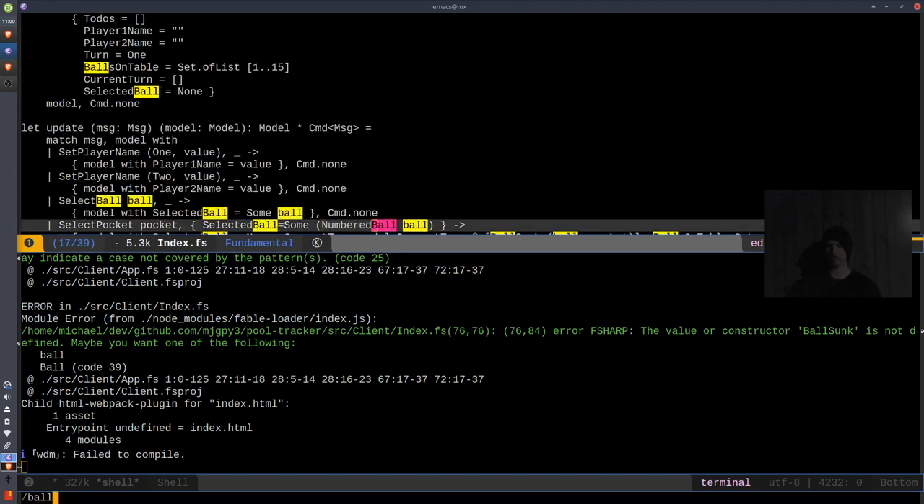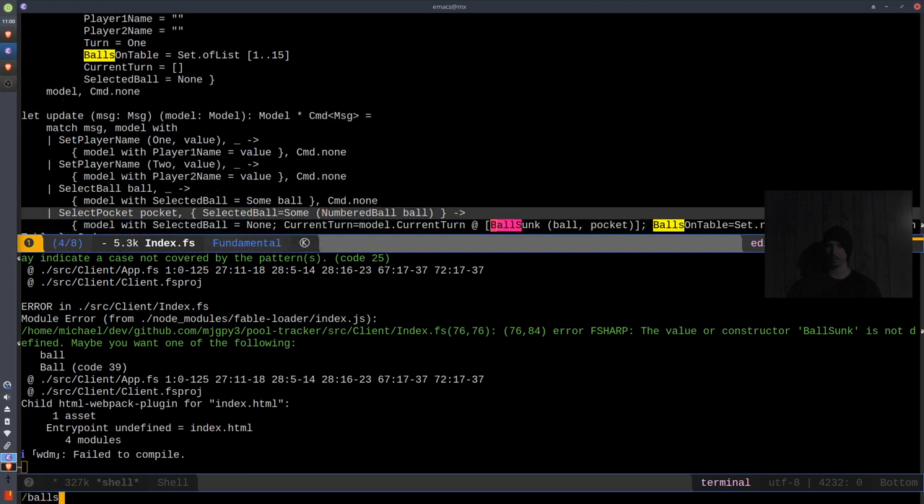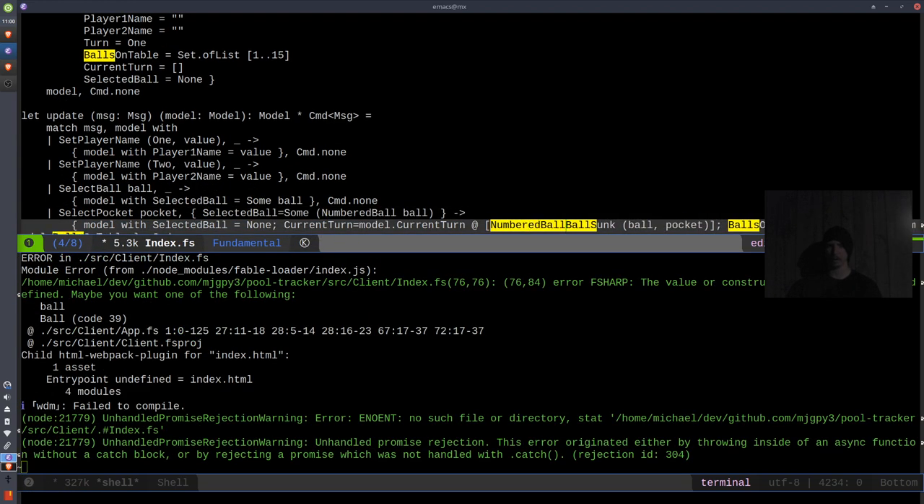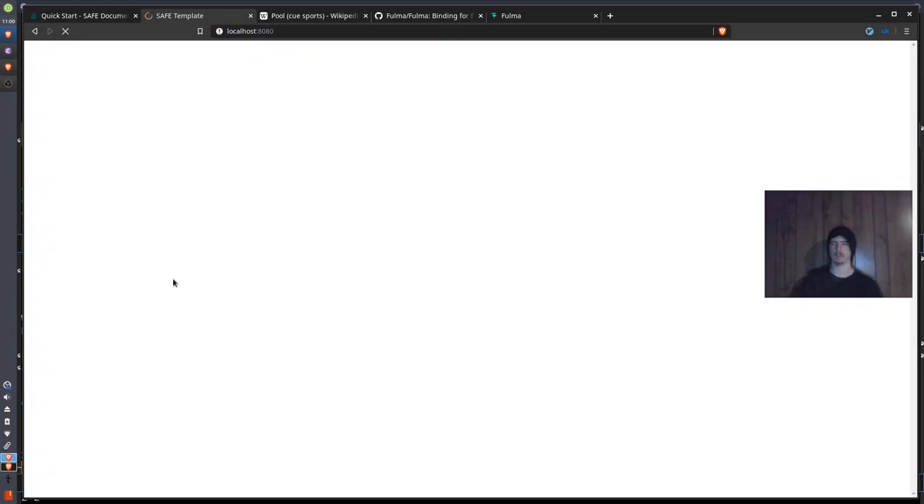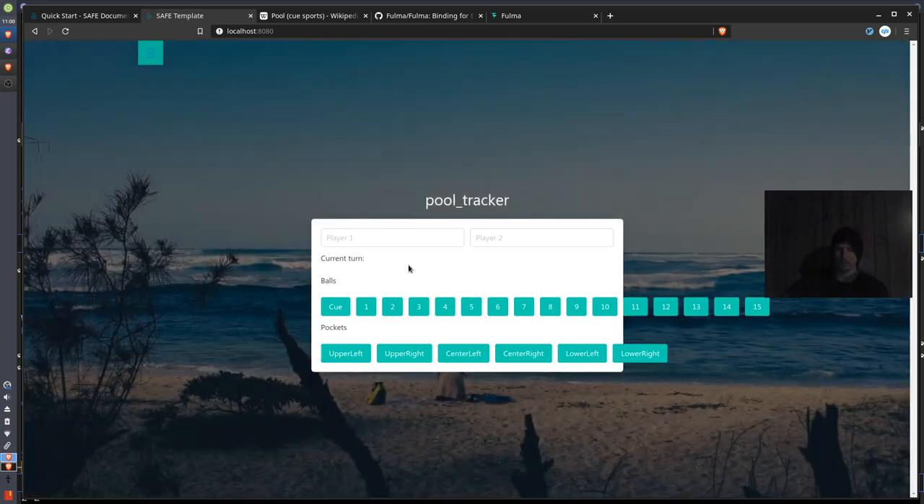So ball sunk, now because numbered. And it's getting a little verbose, but that's okay. We're okay with that. So now if I do something like this, look at that. So this is my turn. I did this, I did this, I did this, I did this. Eventually I scratched, and scratching is not working yet, which we kind of expect.